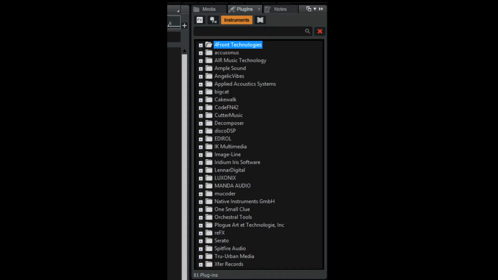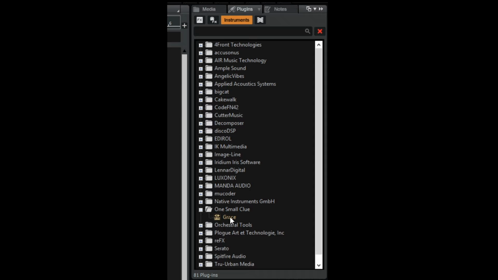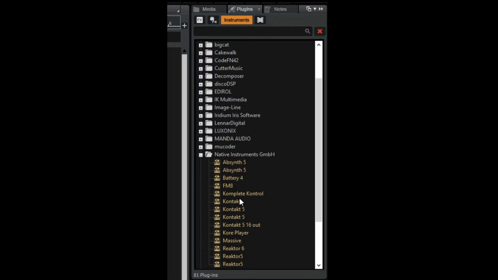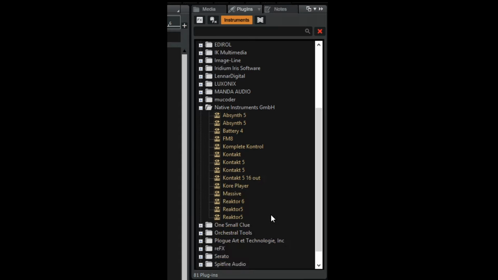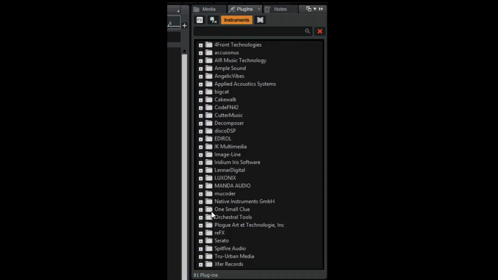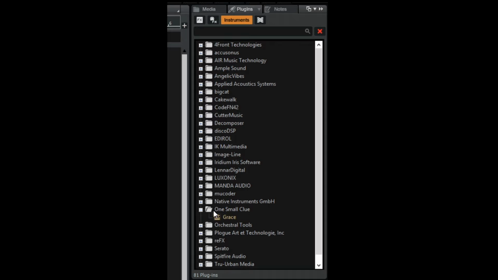When you're getting started with Cakewalk, the first thing I would say you should get is a sampler of some sort. I have a couple of them in here. I have the One Small Q with the Grace sampler. I have the Native Instruments one. I use the Komplete Kontrol, which makes it a lot easier. I also have Kontakt. Some people don't have Kontakt, but the Komplete Kontrol player is actually free. The One Small Q Grace sampler is also free.